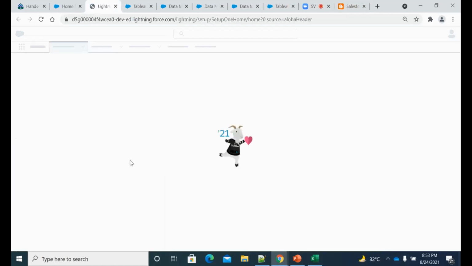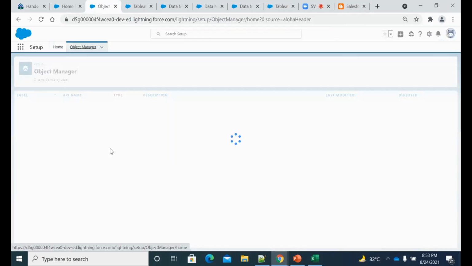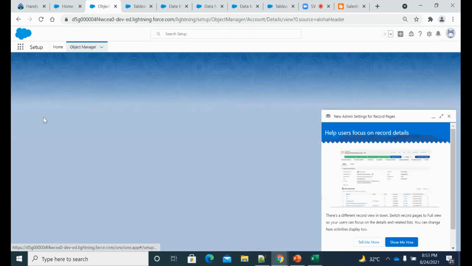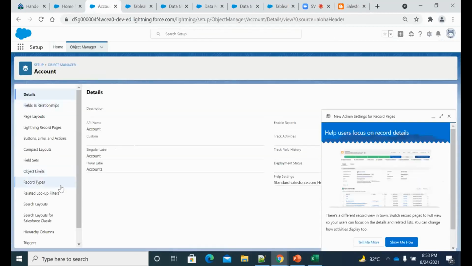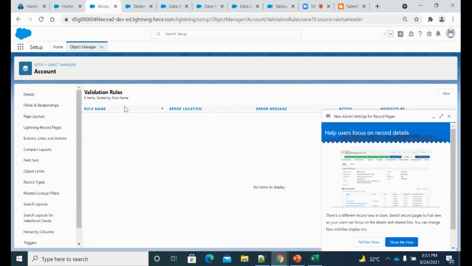So let's say in Salesforce you have workflow rules, validation rules, the object manager, Salesforce knowledge. So basically in Salesforce, there's a lot to learn, isn't it? But Salesforce Tableau CRM is just a part of Salesforce.